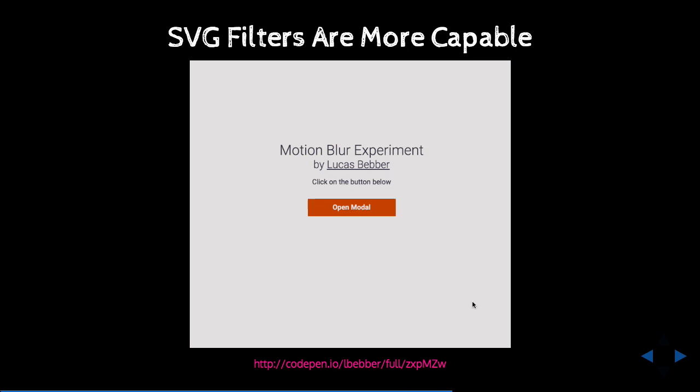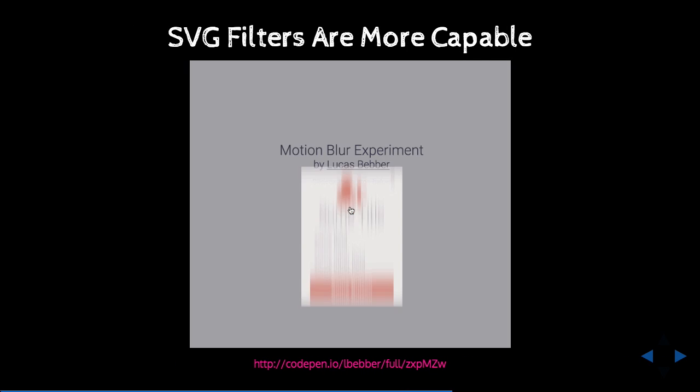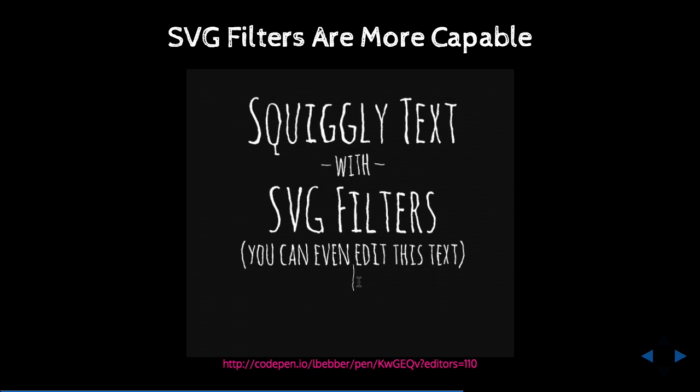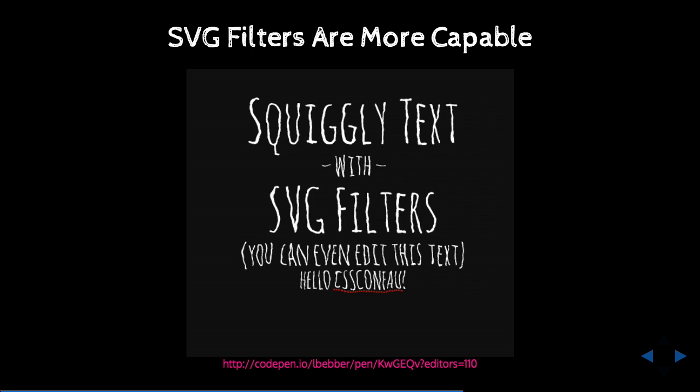Another thing that's possible with SVG filters is motion blur. Something like this is not possible in CSS. And there's this squiggly text effect. It's really funny. I like it. Again, this one uses the feTurbulence filter.